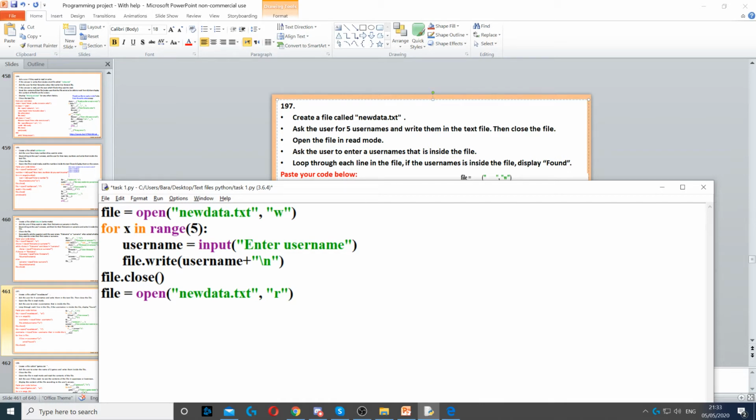It says open the file in read mode. So you open it in read mode. You need to use the same text file. So you need to open the same text file, but this time you just change the W to an R.